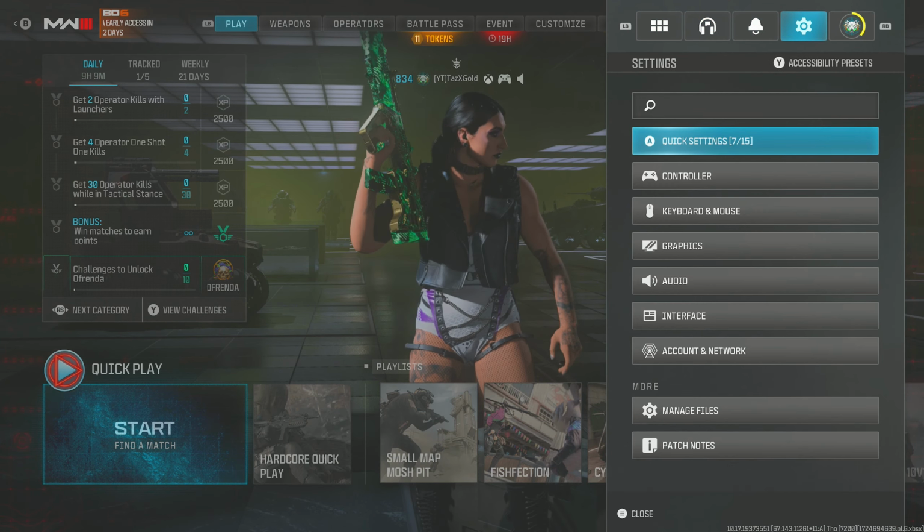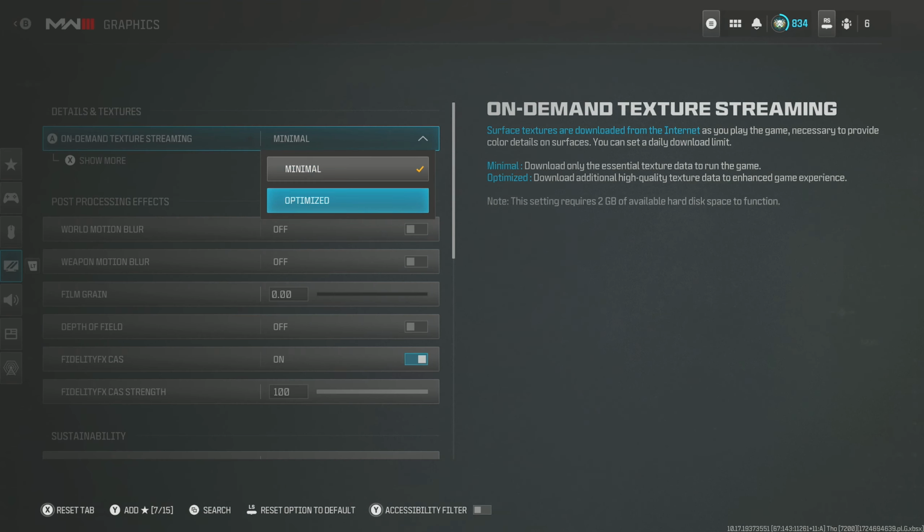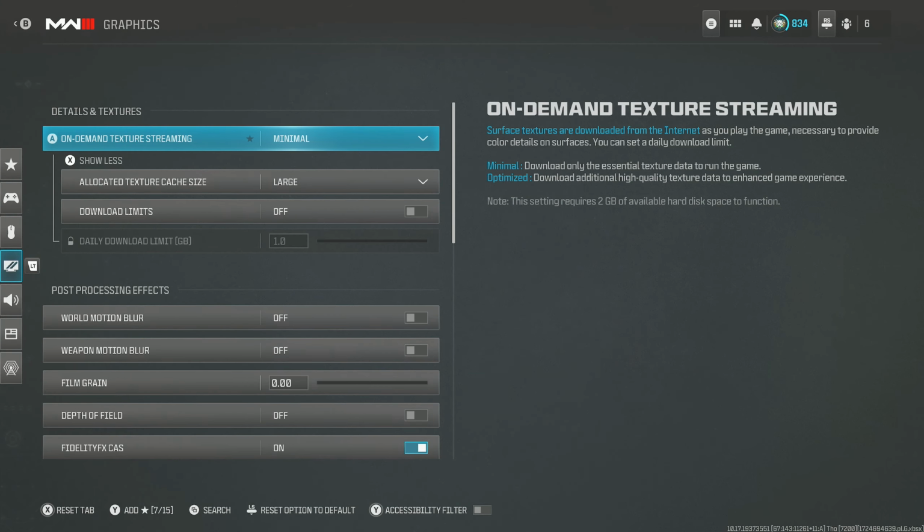I'm going to share what I've been using, because it isn't as simple as turning it to minimal or optimize, which are the two new settings. You can no longer turn this off. Minimal essentially means you're downloading as little as possible, and optimize means you're downloading as much as possible. But there's also this down here if you go to show more.